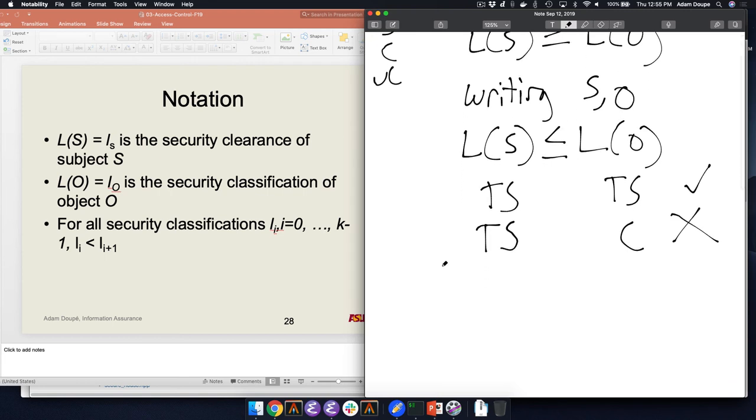Okay, we had some other things. So then we look at this model, and we say, okay, what about somebody who has classified? Should they be able to write and create a top secret object?